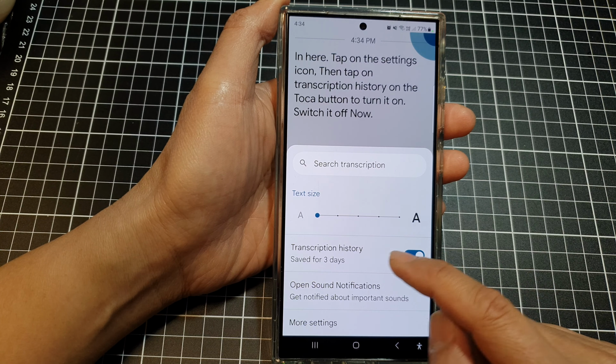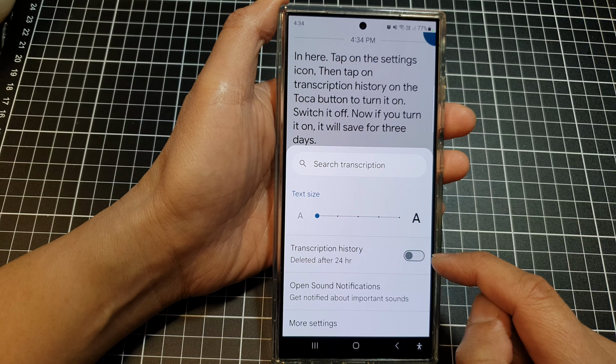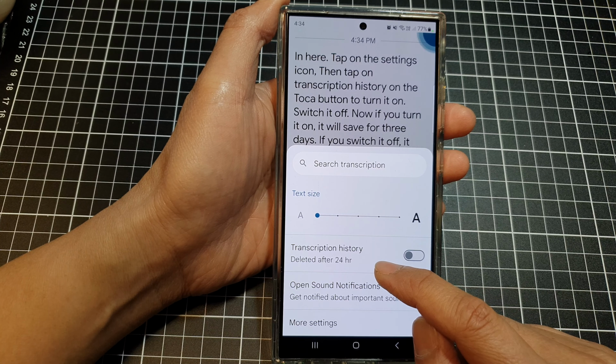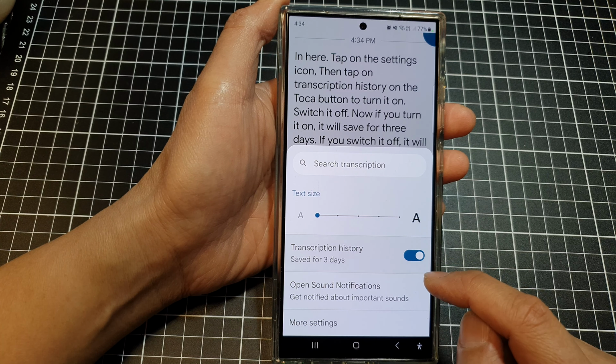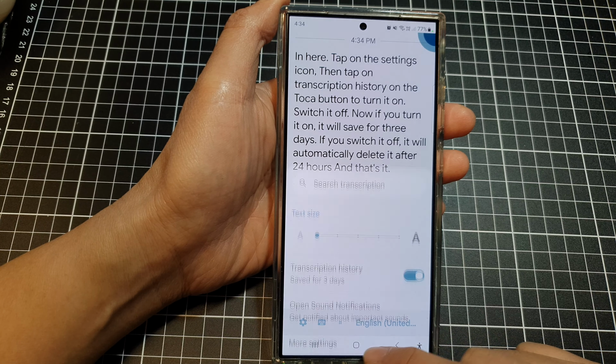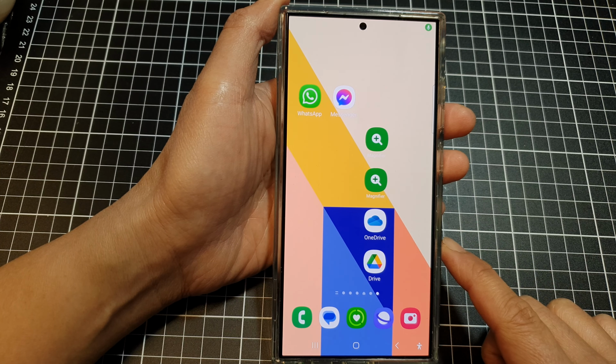Now if you turn it on, it will save for 3 days. If you switch it off, it will automatically delete it after 24 hours. And that's it. After that, tap on the back key or tap on the home button to return back to the home screen.